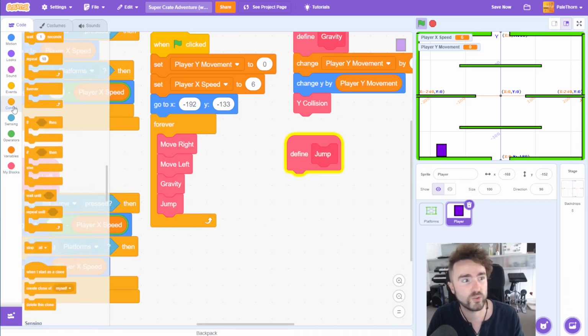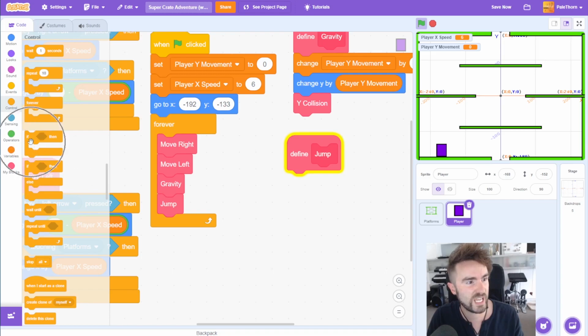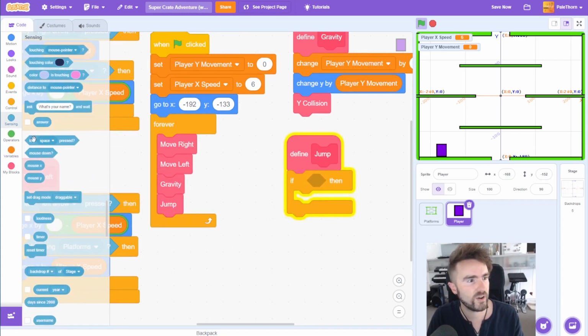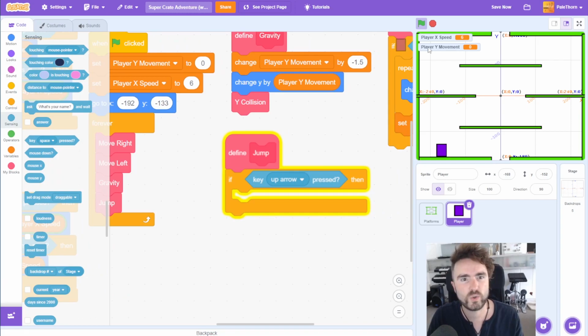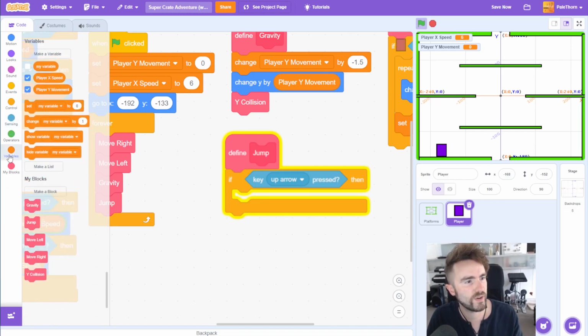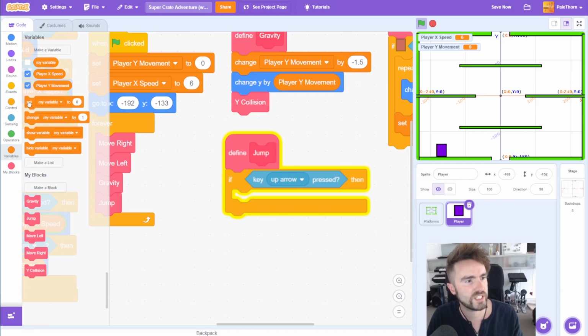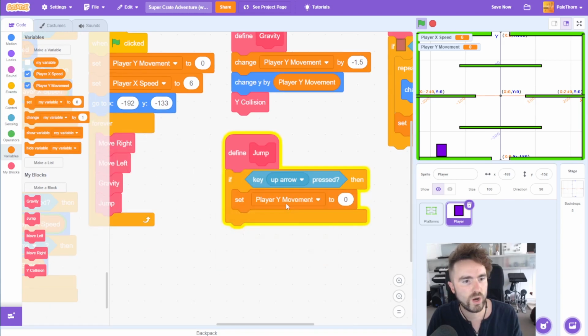So let's go to Control, get out an if then, go to Sensing, get out a key up arrow pressed, and then we've got this very useful player Y movement variable. Let's just try setting that variable and see what happens. Let's go to variables, and let's get out set player Y movement to 10. All right, let's see what that does.